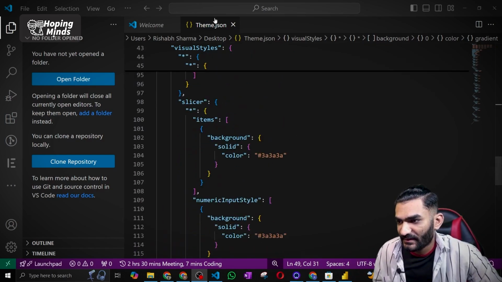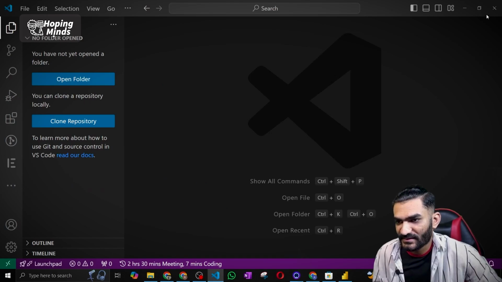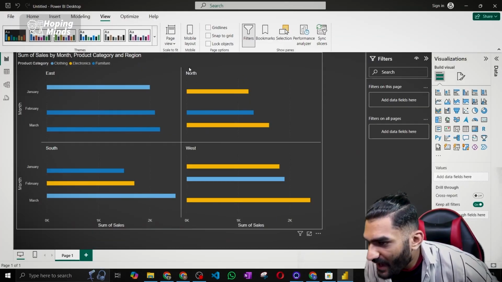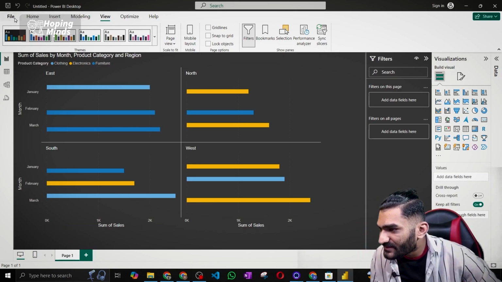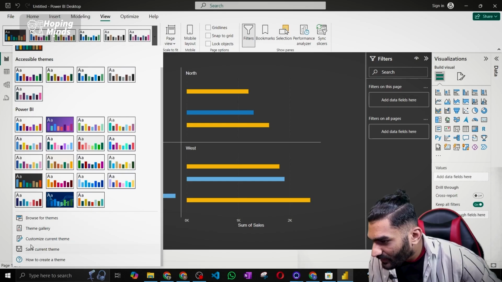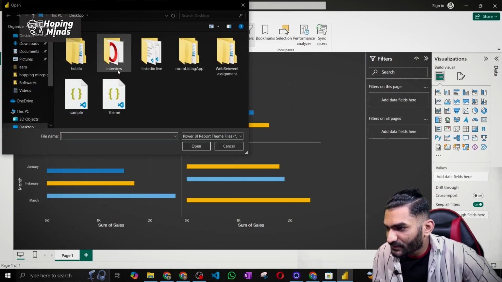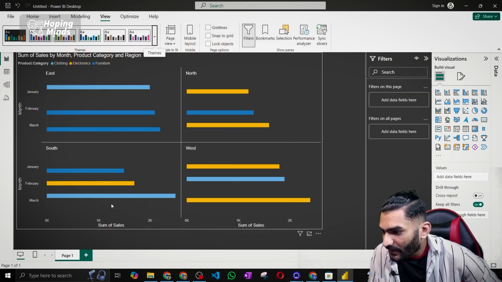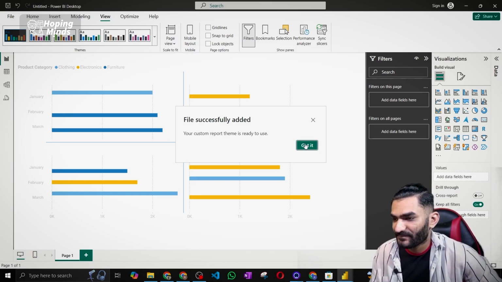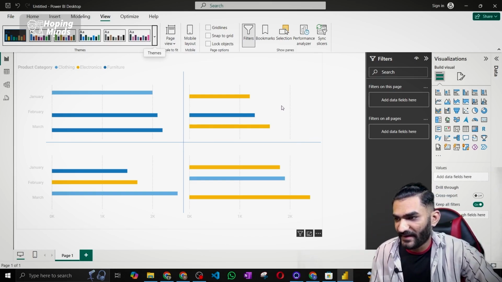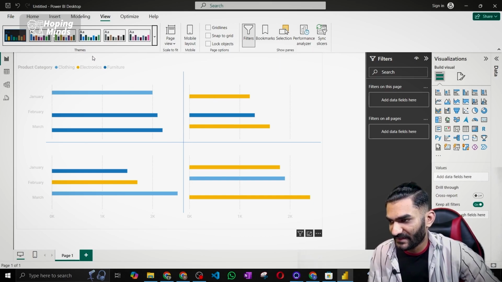So I'll save it and close this, and let me open Power BI once again. Is it done? I'm not sure. Let us see. Let me load that: browse for themes, and this is my theme. I'll open it. Is it done? Yeah, got it. See, now the theme is loaded perfectly fine.